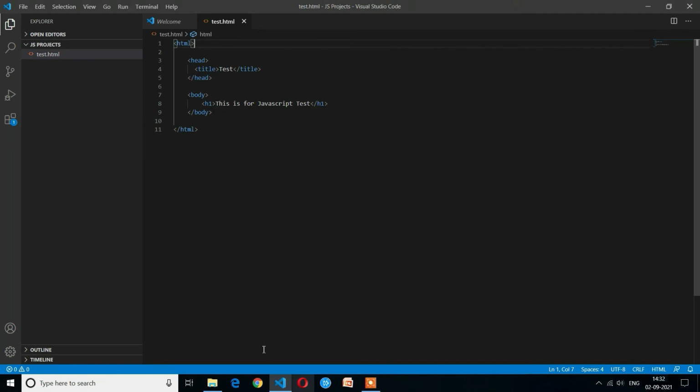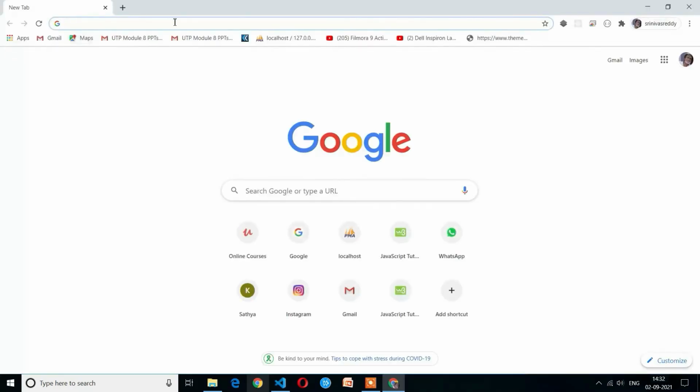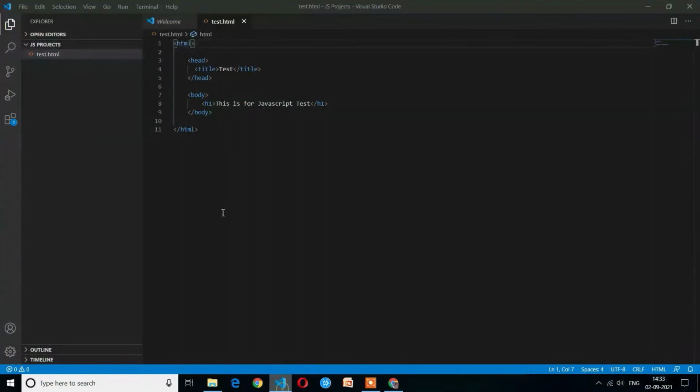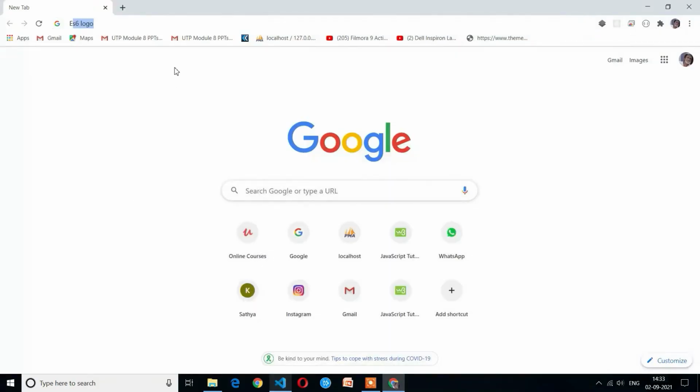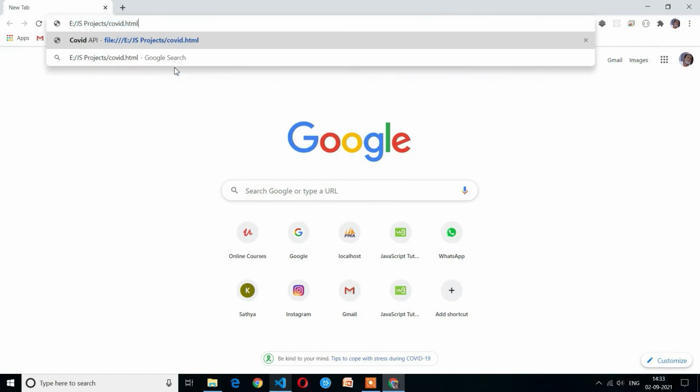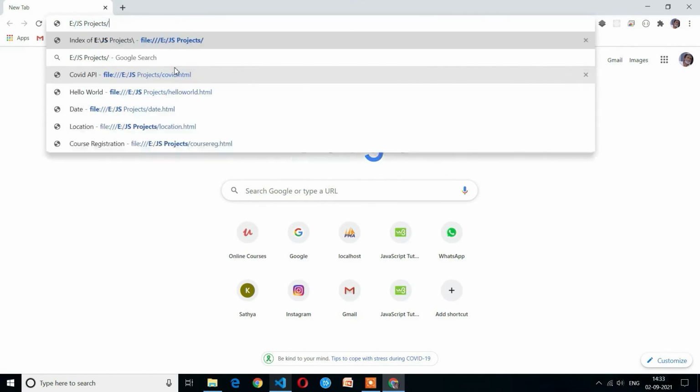Open your favorite browser. I am opening Google Chrome. Here you can see Google Chrome is open. In the URL you have to enter the file path of the HTML. This file is present in the local disk E in the JS projects folder. So I will enter E colon, JS projects. After JS projects we have to enter the file name, and here our file name is test.html.